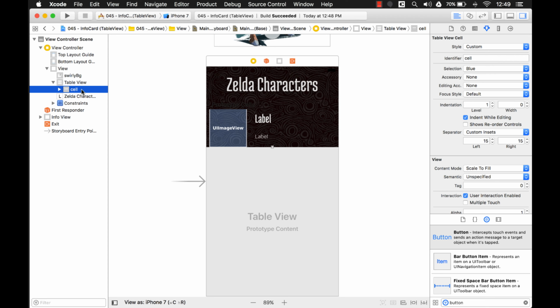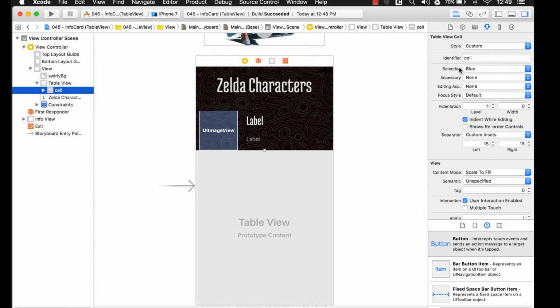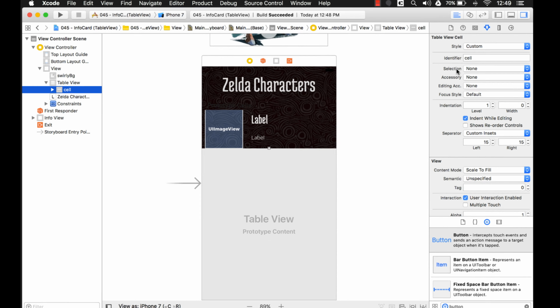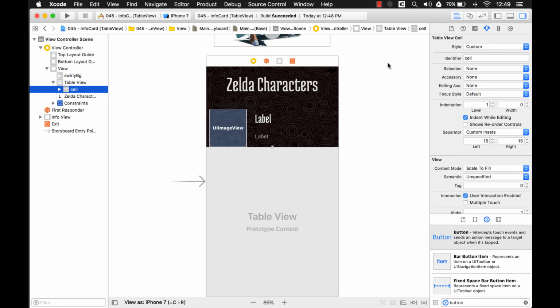Instead, what you want to do is come into your prototype cell. And there's a property on there called selection. And this is really strange. By default, it's set to blue. And I don't know if that's some old property, but Apple ignores it now. Because as you saw, when we selected a row, it actually changed to gray. So I'm not sure what the history is behind this blue. But what we want to do is just change it to none. And that gives us the desired effect, where it doesn't even highlight the row.